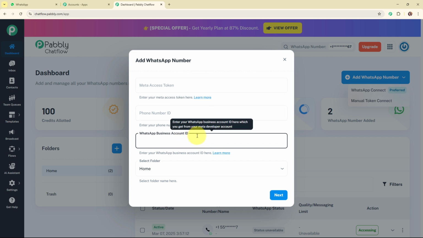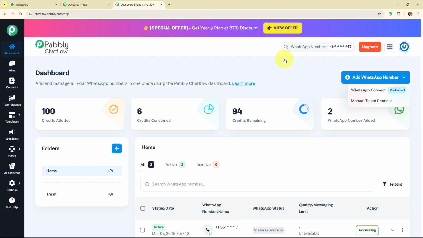So to get all these details, you need to set up your WhatsApp Cloud API account in Meta for Developers. Once you set up the account, you are going to get all these details and you need to add the details over here, then click on this next and you are all set. Alright, so this was all about how to add a WhatsApp number in your Pabbly Chatflow account.